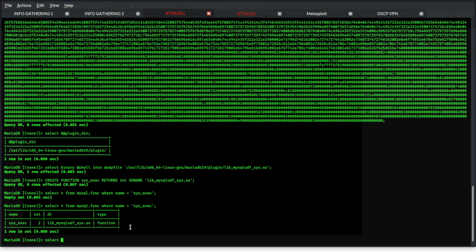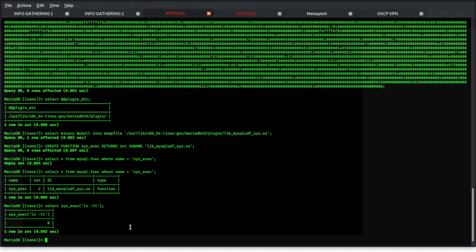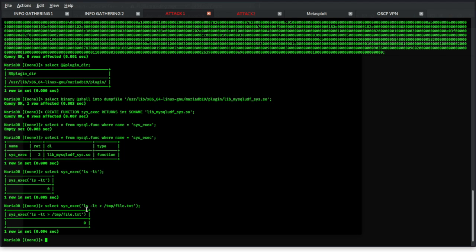We can invoke this like any normal MySQL function. Here the return code is shown. A 0 means success, but in order to make sure the function is executed, I'm going to redirect the output of ls -lt to tmp file.txt. If the return code is successful, it says 0.